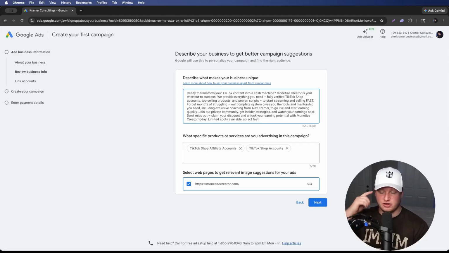My business essentially on this website sells social media accounts to help people start monetizing right away instead of having to grow a certain amount of followers. So let's read what it says. Ready to transform your TikTok content into a cash machine? A monetized creator is your shortcut to success. We provide everything you need. Yeah, okay, so this is pretty accurate.